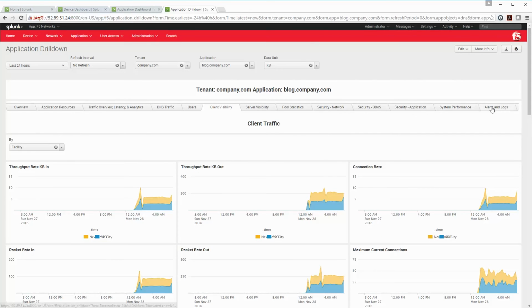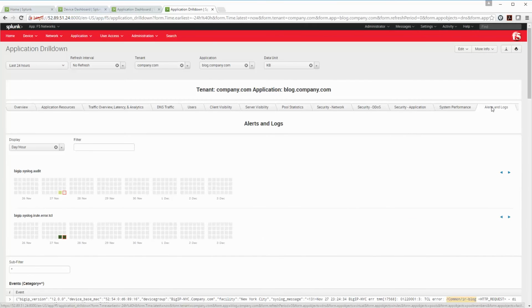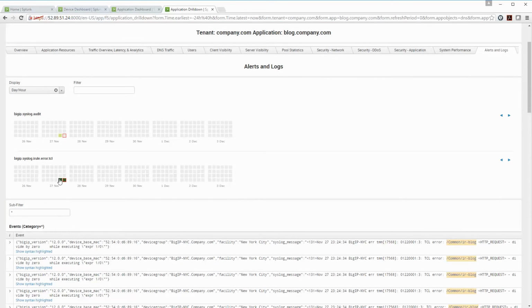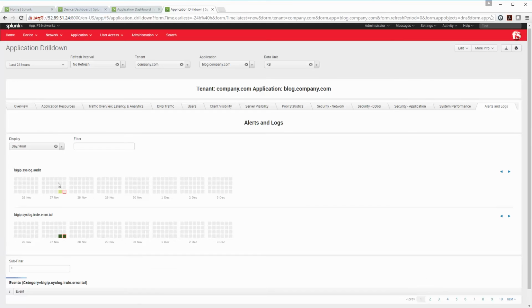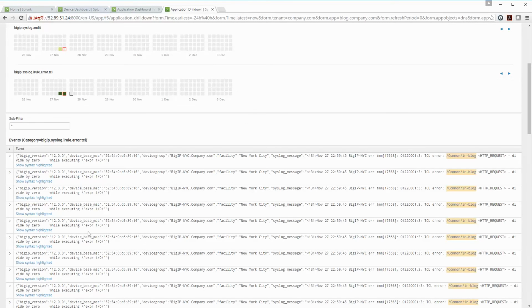Let's go ahead and take a look at the different events and alerts that might be going on for this application. Here we can see that we have some TCL errors occurring from an iRule perspective. We can go ahead and filter down to a specific time and category and investigate these logs in more detail.